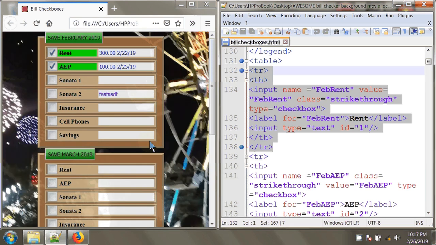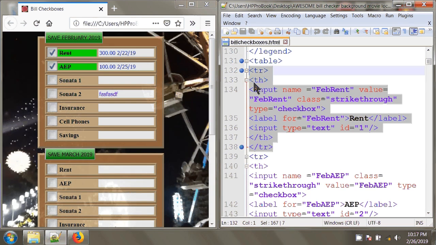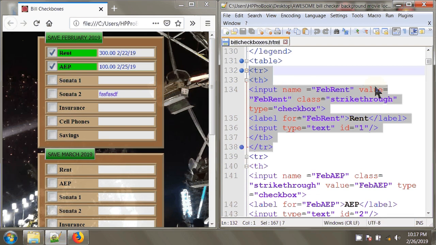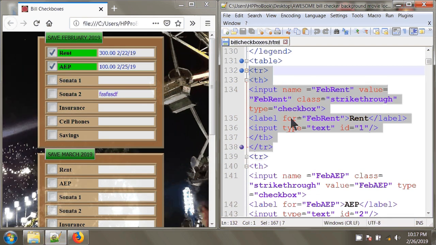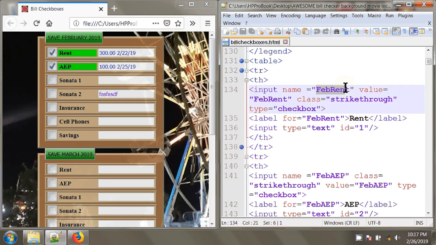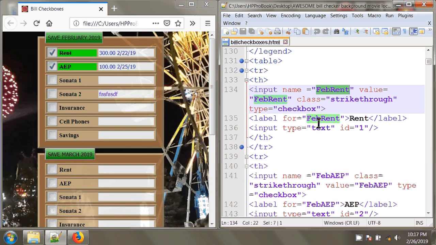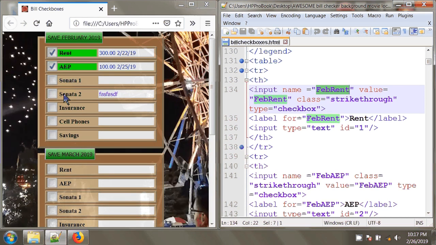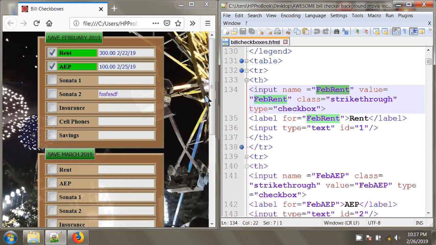Whatever the case may be, you just copy and paste this and make sure that your name, value, and label for all match. This, and this. And they can't be the same as this. They have to be unique to your next row of information.